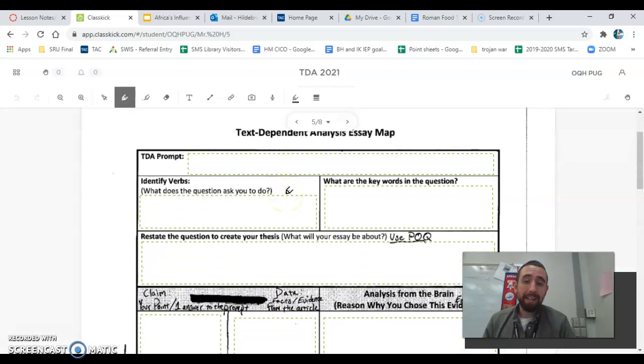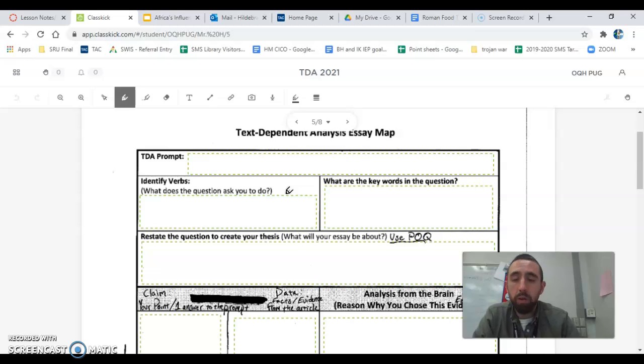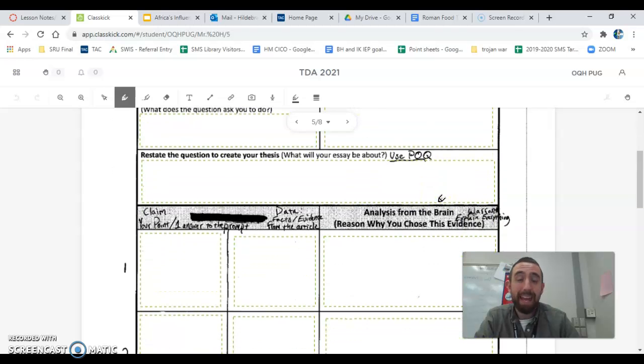We will be filling out our essay map together. So we will go through and write down our prompt here. We will identify our verbs, what it's asking us to do. What are some of the key words? After we do that, we'll start making a thesis, and we'll leave some blanks. That way we can fill in our evidence after we really read the article.